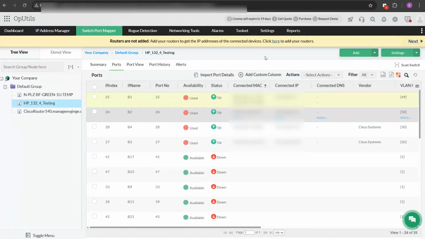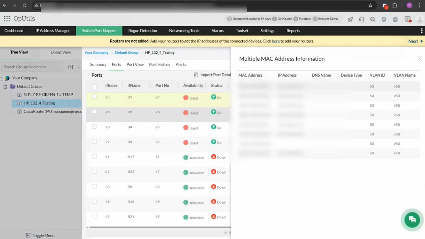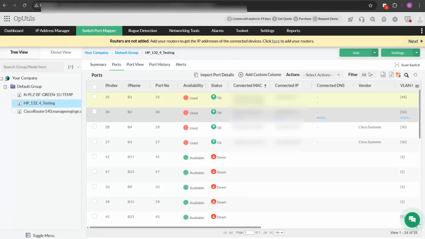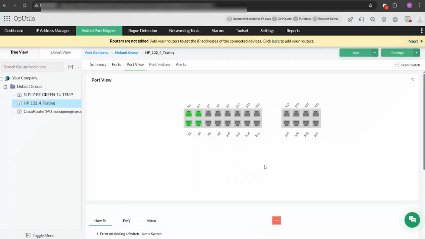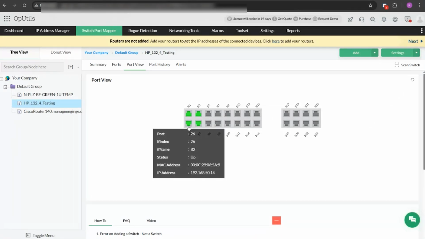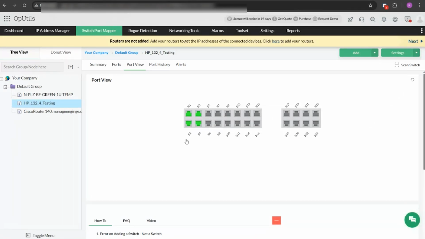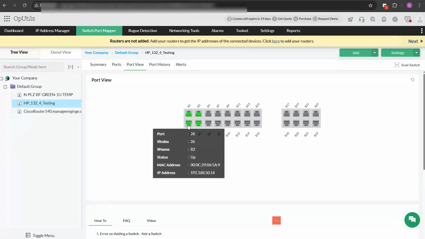And we can also see, let's click on the connected MAC. You can see all the MACs that are connected with IP address and the rest of the details. Another key feature here is the Port View tab, which lets you visually map ports to the MAC addresses. Just by hovering over a port, we get the details such as the port, the interface name, status, and the rest of the details.